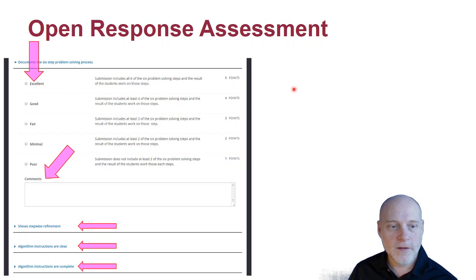Once you download and open the student's submission, if you scroll down further on that edX page, you'll find the grading rubric for that assignment. Each open response assessment has a grading rubric, and the grading rubric is composed of a set of criteria. This one has the criteria: documents the 6 problem-solving steps, shows stepwise refinement, algorithm instructions are clear, algorithm instructions are complete. Each criterion will be assessed to a specific standard, so excellent or good or fair or minimal, based on whether or not it meets this standard.